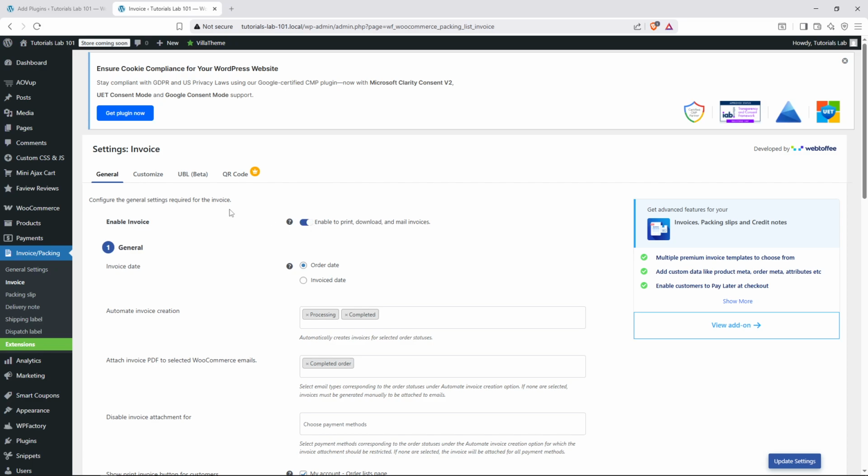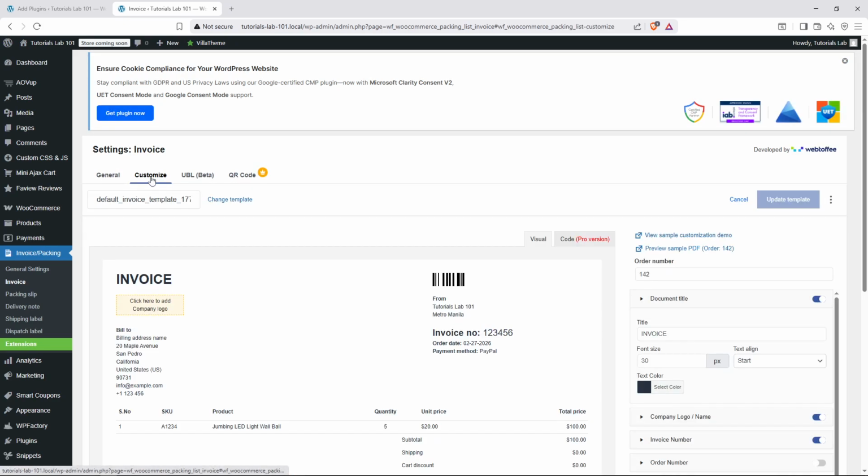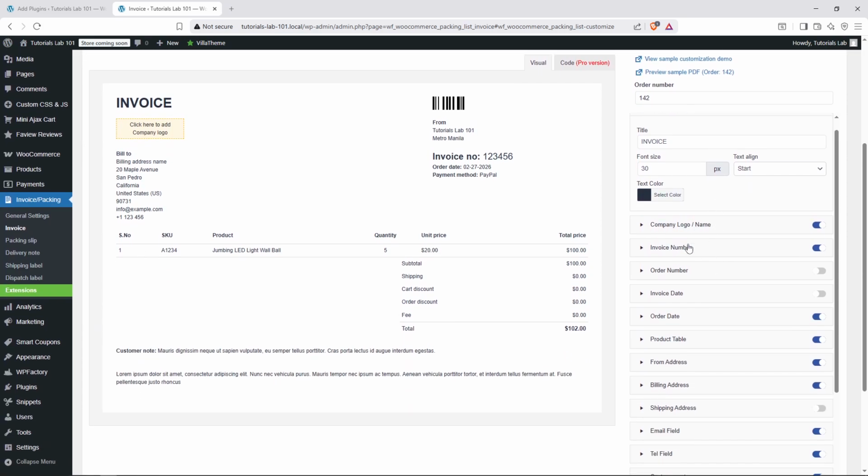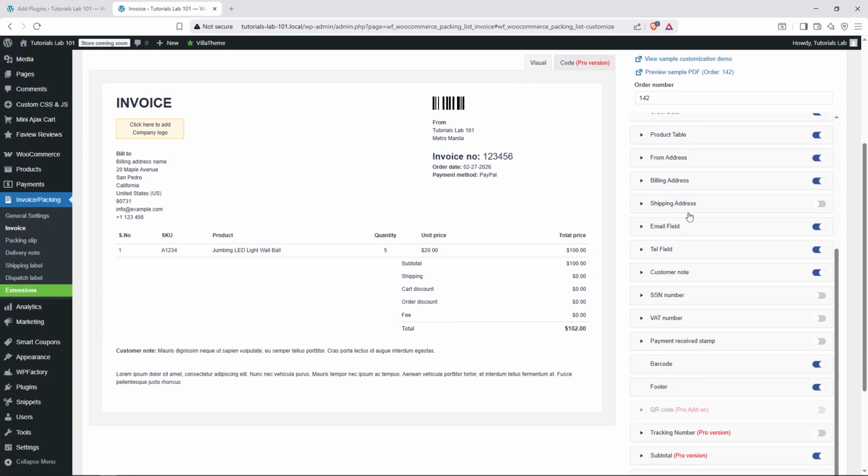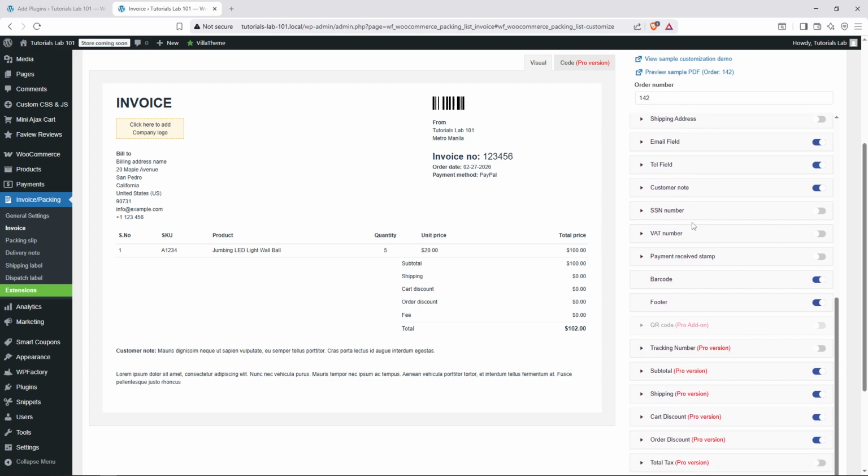Next, to add the payment method through the invoice, click on the Customize tab at the top of the page. On the right side panel, you'll see a list of elements that make up your invoice template. Scroll down through this list until you find the payment method option. Make sure that this element is turned on.